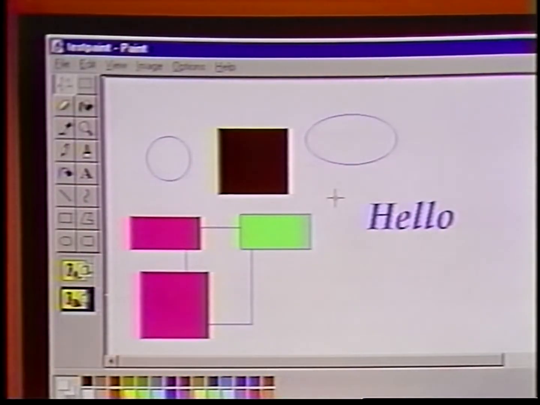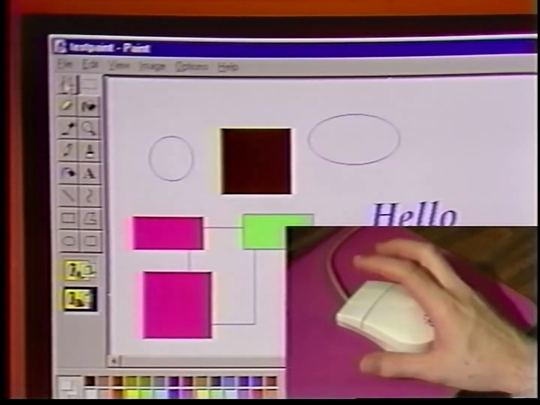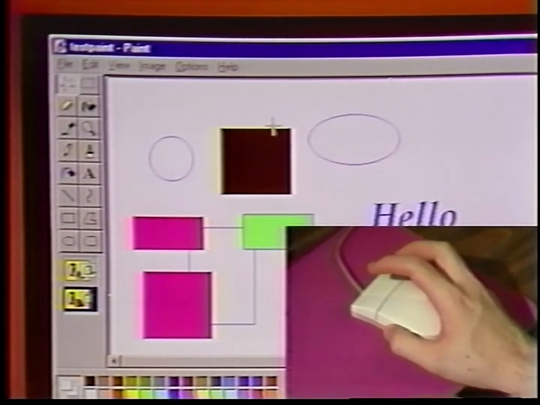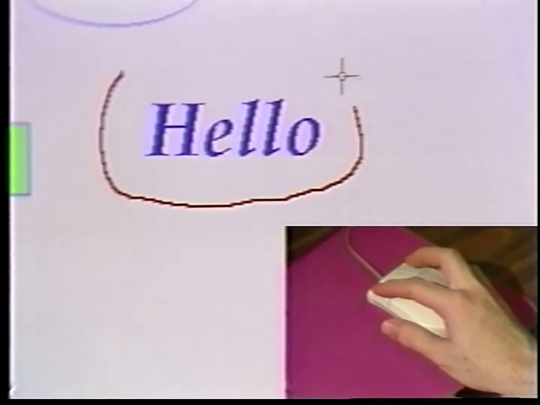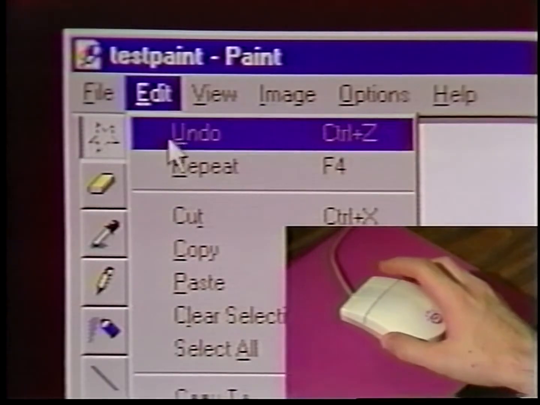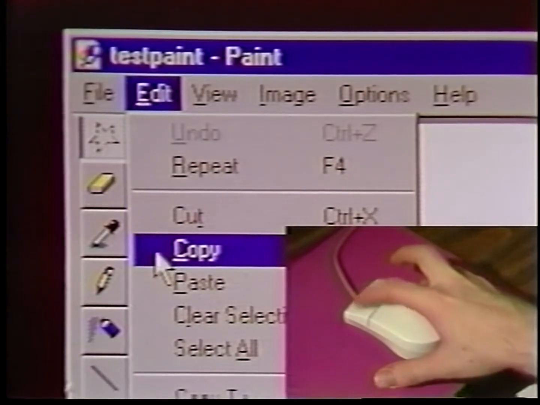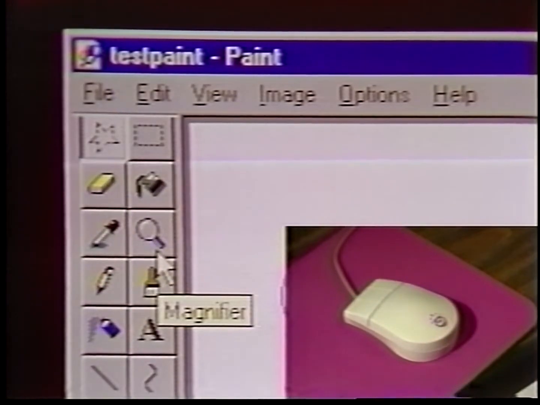Let's use the Copy command to place this picture into a WordPad document. Click on the Freeform Select tool and draw around the picture. Then choose Copy from the Edit menu. This copies the picture to the clipboard.